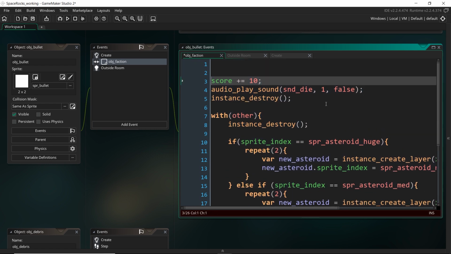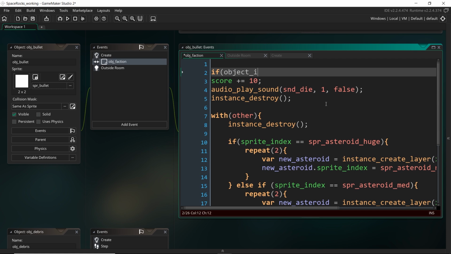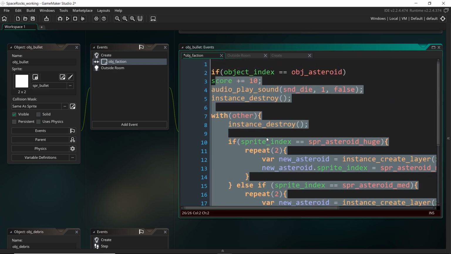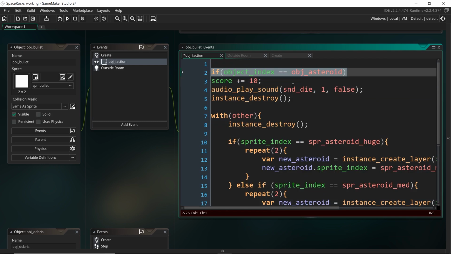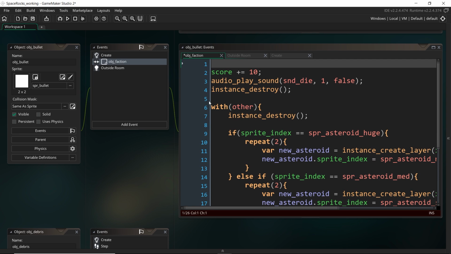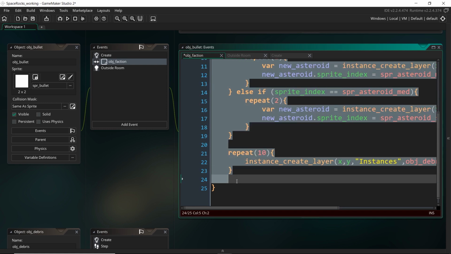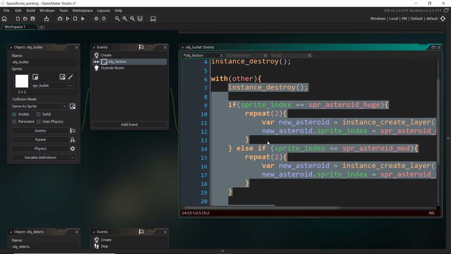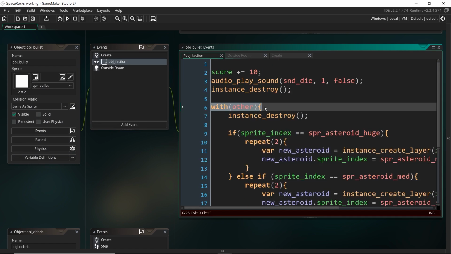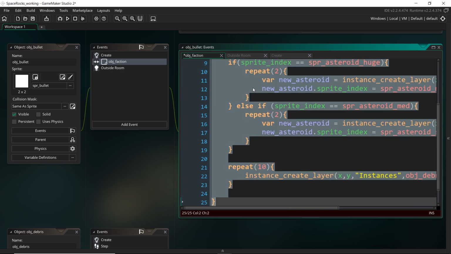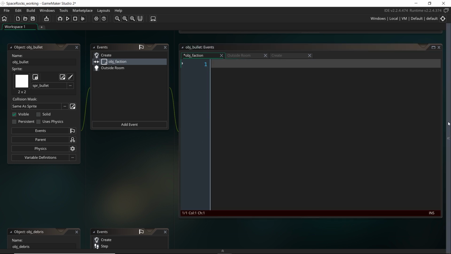We could just wrap this in, for example, check if the object index is obj asteroid, then do all of this stuff, and then if it's all of the different objects, but that's going to get very messy very quickly. Instead, what I actually want to do is have the objects own all of their own code, basically have them handling what is happening to them when they are hit by a bullet. Do they take damage? Do they explode? Instead of telling them to do a specific thing with a with statement, I'm going to actually tell them to run their own custom events. So I'm going to take all of this, cut it, and let's head over to the asteroid object.